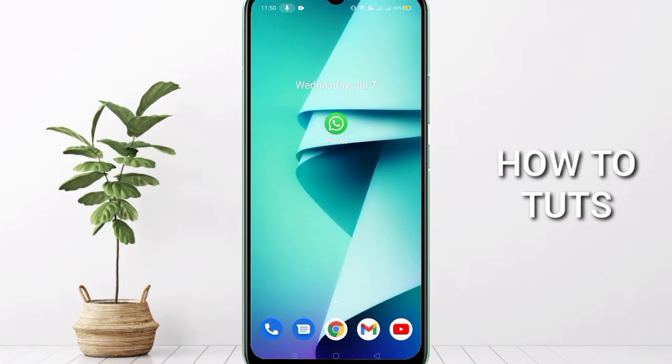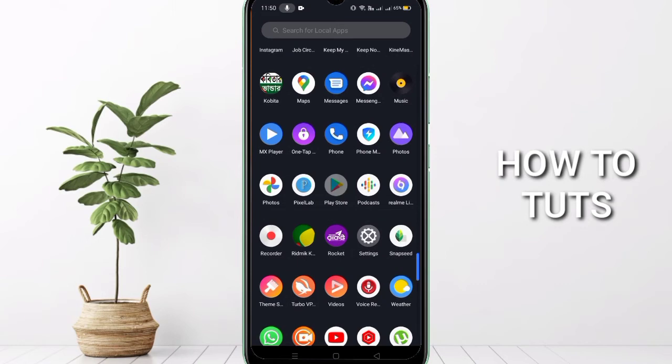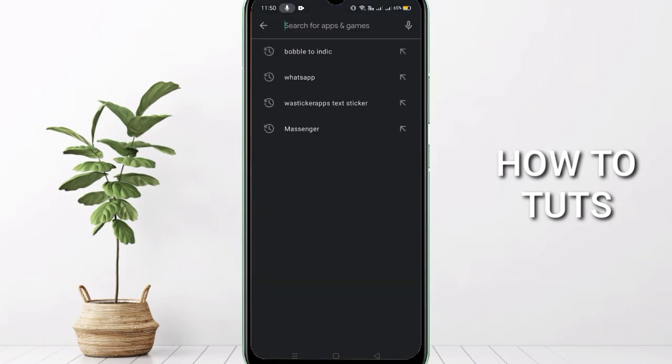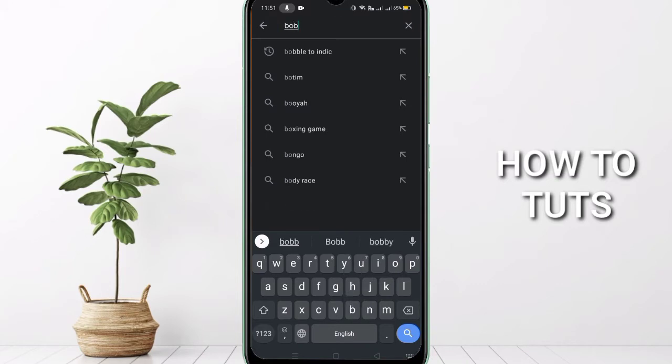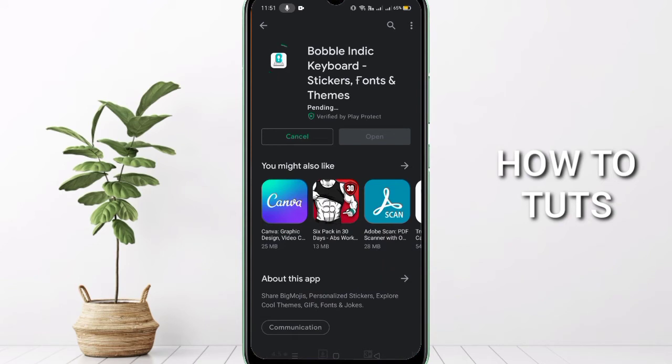But we need to install a keyboard. This is a small Android app. Go to the Play Store and search for Bubble Indic keyboard. If you check this app's performance, you can see 4.5 rating and 284K reviews. It is a small app, 22 MB, and 10 million people have downloaded it. So this is an amazing app. We have to install it.